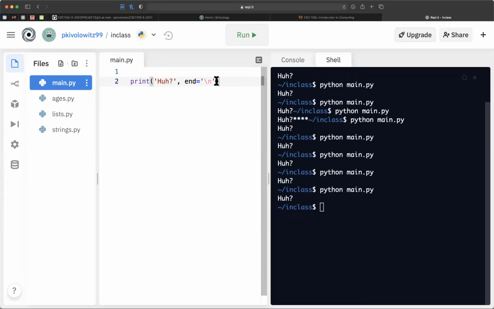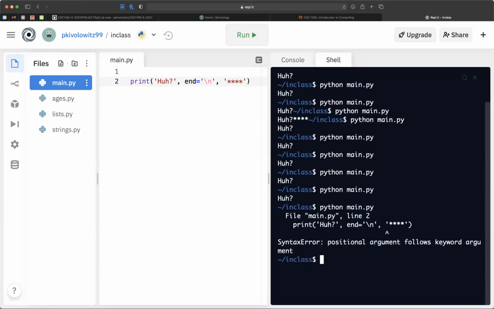If you then put the stars after the end, would it output the stars before the tilde? That's an excellent idea. Let's try that. I don't know. Let's try that. Positional argument can't follow a keyword argument, a named argument. Okay? Oops. Okay. So that's that old school stuff there.